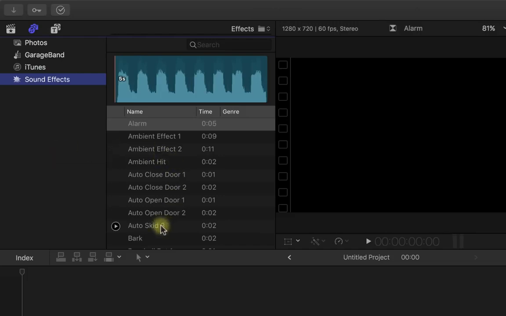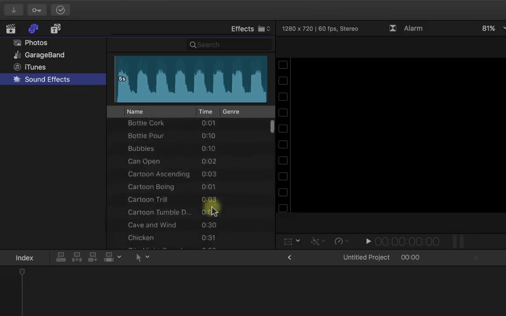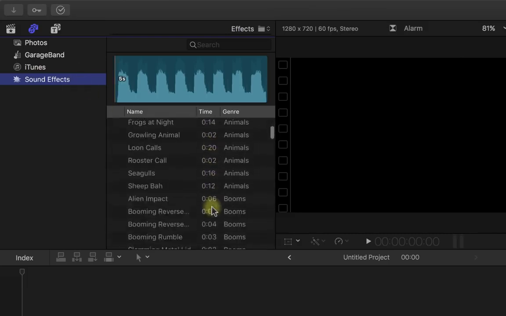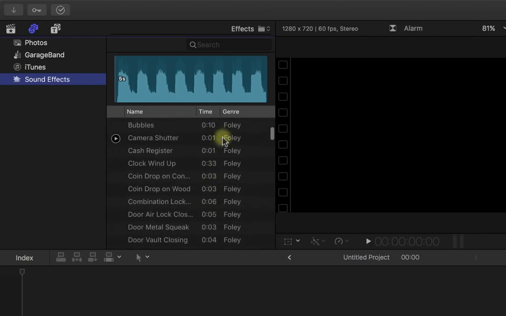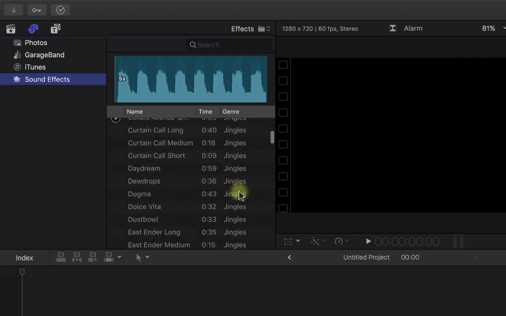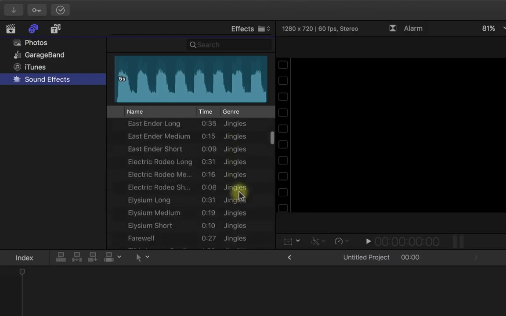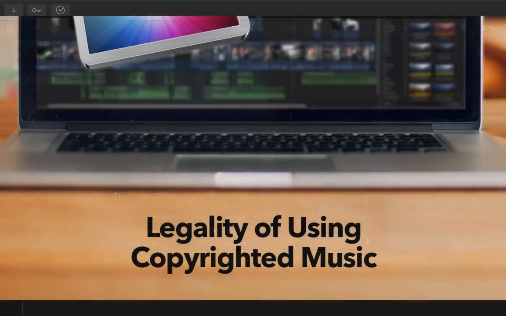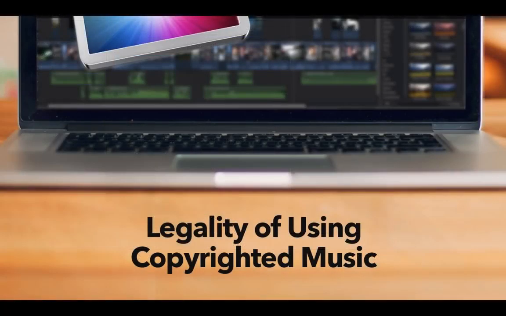But if you ever need a sound effect, it's worth your time to go through here and just check out the list. And what I would recommend you do is sort this by genre, okay? So Foley would be an example of a sound effect, like bubbles. But then also they have jingles. Let me just say something about jingles. They can be really, really cheesy, okay? And these tend to be overused a lot. So if you want your project to stand out, there's an alternative that I'm going to bring up now.